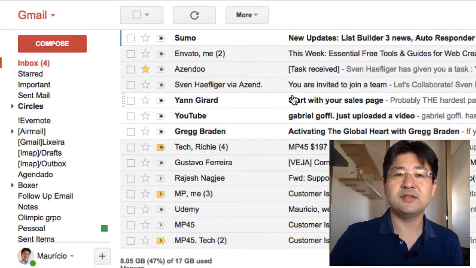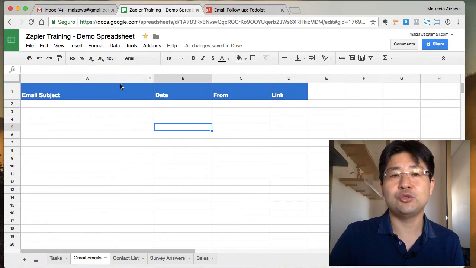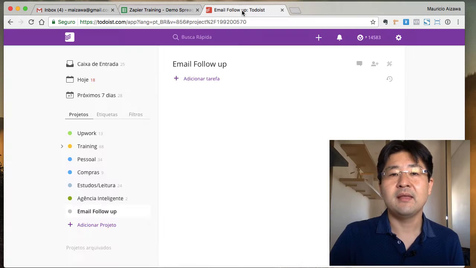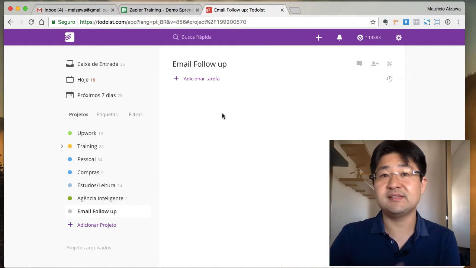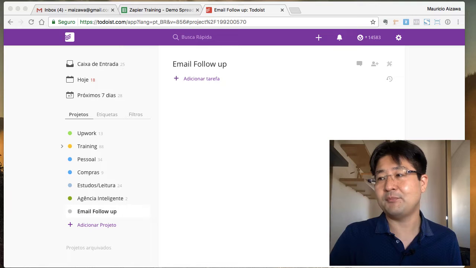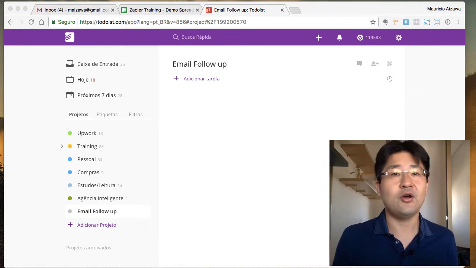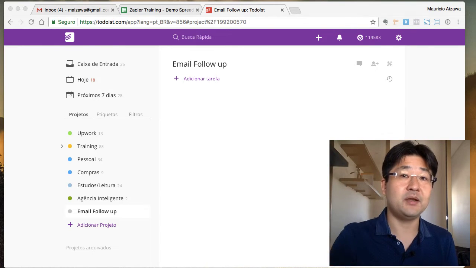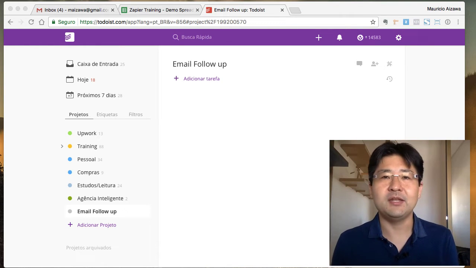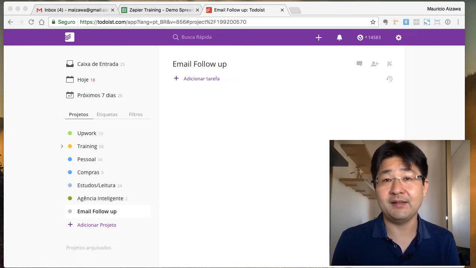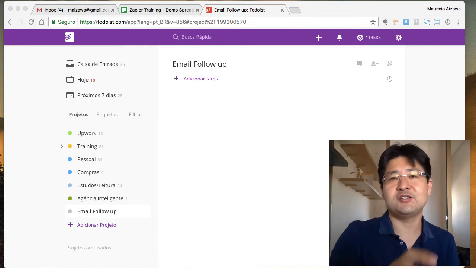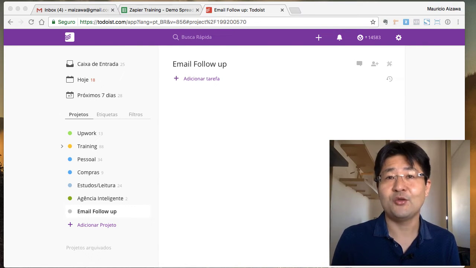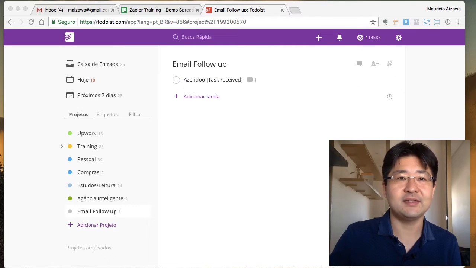Now when I do this, it will automatically be transferred to this spreadsheet and to Todoist as well. I just set up Todoist, but you can use any other task manager tool that you prefer. So let's check here. It will appear now because Zapier is running in the background. It takes about 5 minutes, 15 minutes, depending on the plan that you have, to transfer this information to the related software. Okay, so let's take a look.